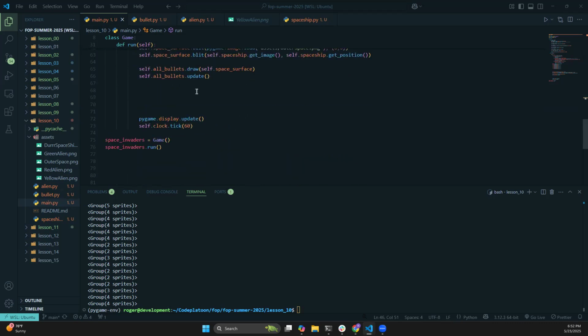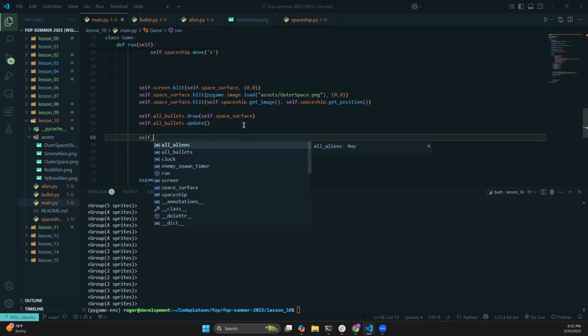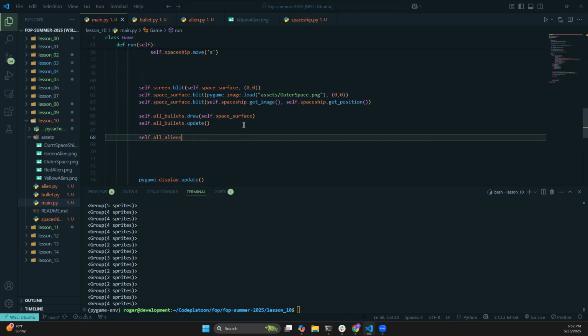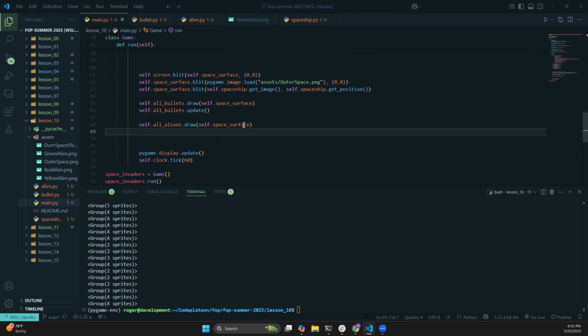Let's go ahead and move downwards. And after I draw my bullets, I also want to draw all aliens onto my space surface. Now, obviously, we're missing something here. As you can probably already tell what we might be missing, but that's okay. We'll handle it in a bit.